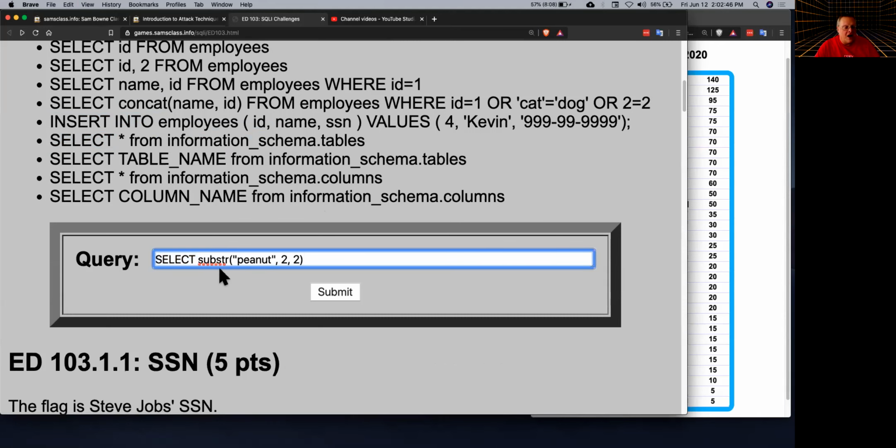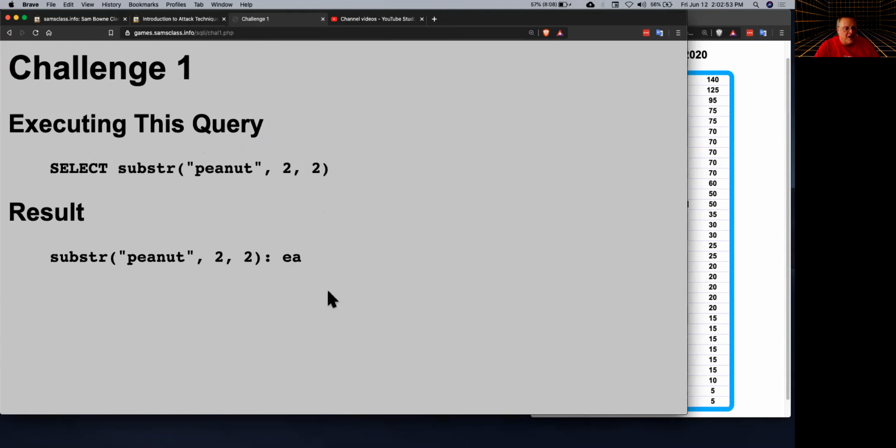Here I have the string peanut, and I carve out 2 characters starting at the second character. So I get the E and the A. So you can create a part of a string.